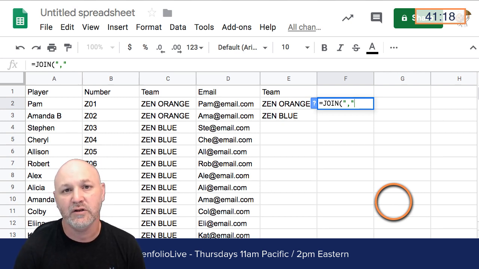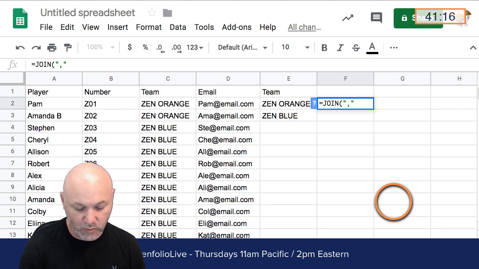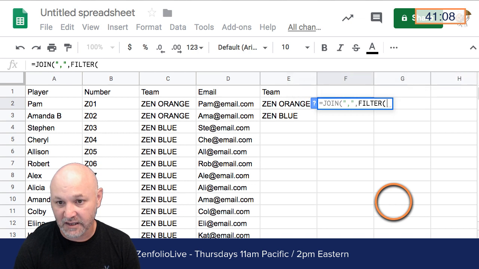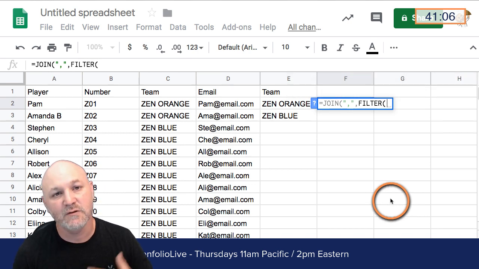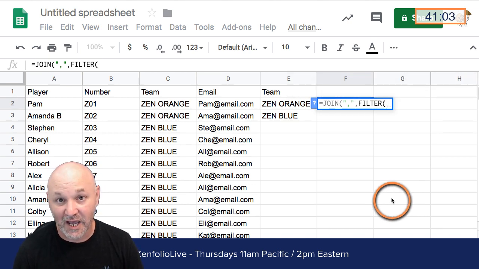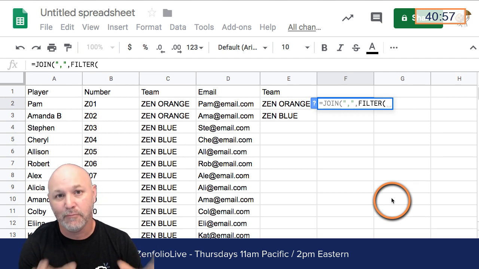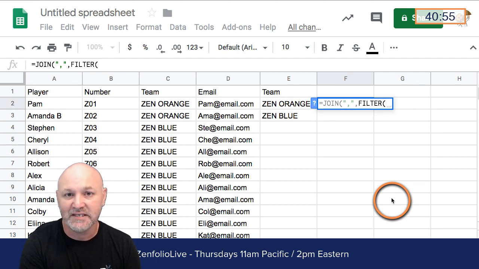And then the next thing that we're going to do is write a filter. So we're going to do one more comma. We're going to write the word filter in here. And then we're going to do a shift 9 again. And then we're going to first identify what column we are going to filter. I know this might be making your head spin, but I promise if you just take it step by step, this will really save you guys some time.